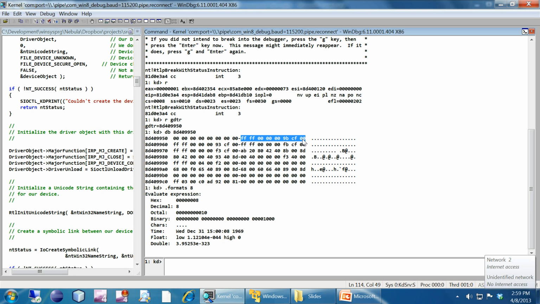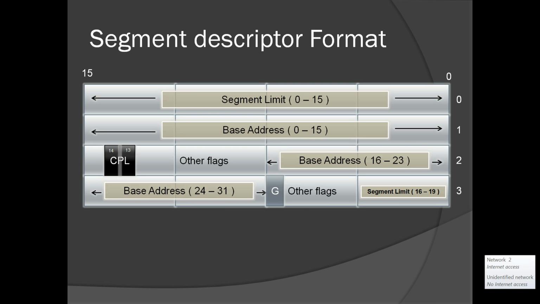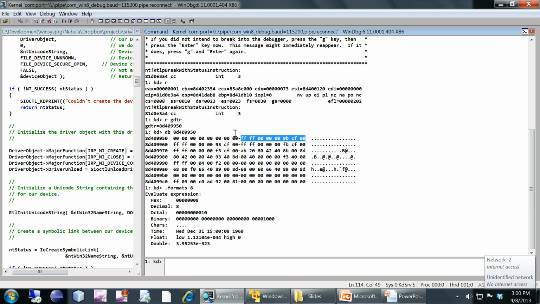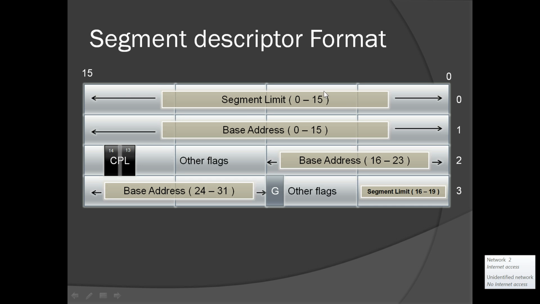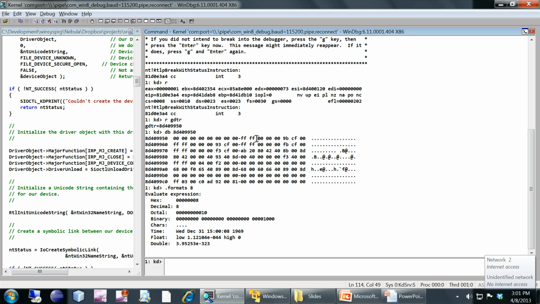Now let's try to understand this value with the help of the diagram which we have seen before. This is the diagram we are using to decrypt the hex value we are seeing here, the highlighted hex value. The first 2 bytes are the segment limit 0 to 15, which means that this 2 bytes is segment limit 0 to 15. So that is FFFF.